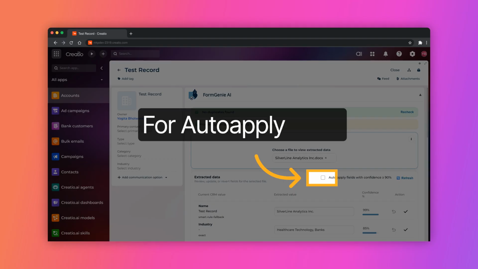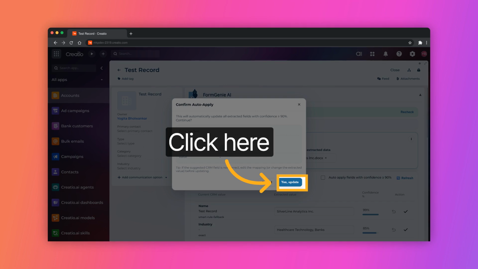You can click the Auto Apply checkbox to update all values with over 90% confidence. Please confirm the update if you wish to change the value. Form Genie AI ensures that you do not accidentally update values you want to keep.